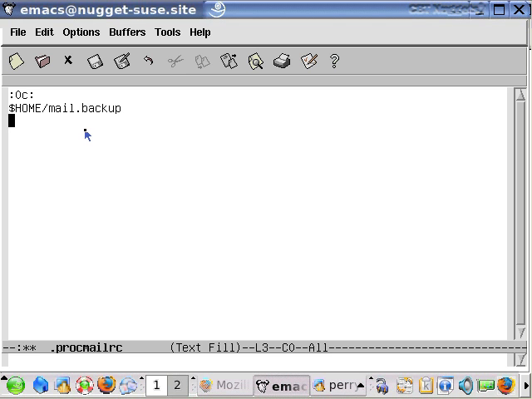Okay, the very next line here specifies a file name to write the copy of the mail message. So all this procmail.rc does is it takes every mail message that comes into the Perry account and it makes a copy of that mail message in a file called mail.backup in my home directory.